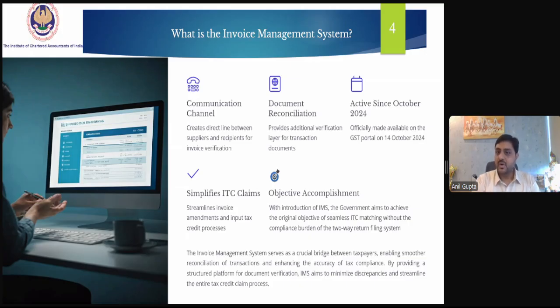The IMS is active since October 2024. It has been officially launched on the GST portal on 14th October 2024. It also simplifies the ITC claims. It streamlines the invoices, amendments, and input tax credit processes.